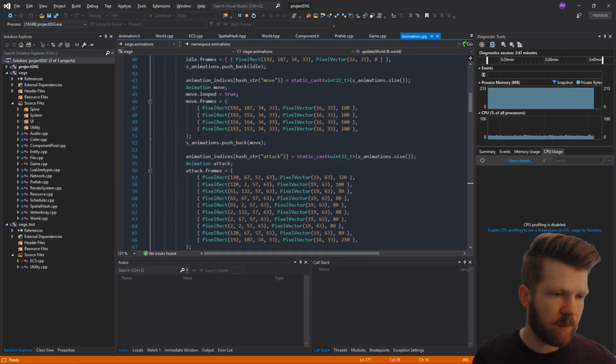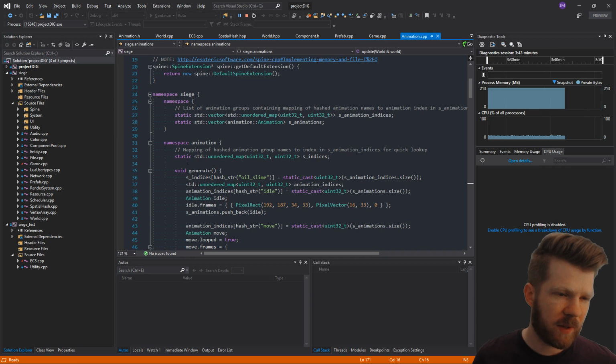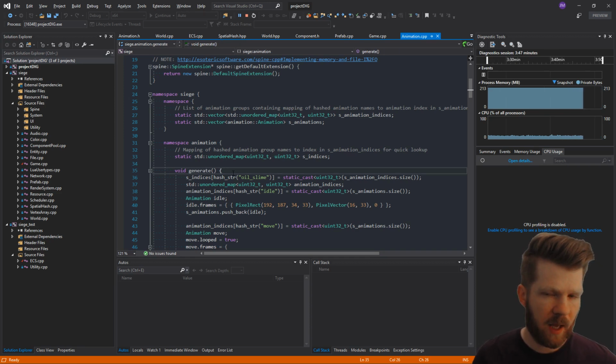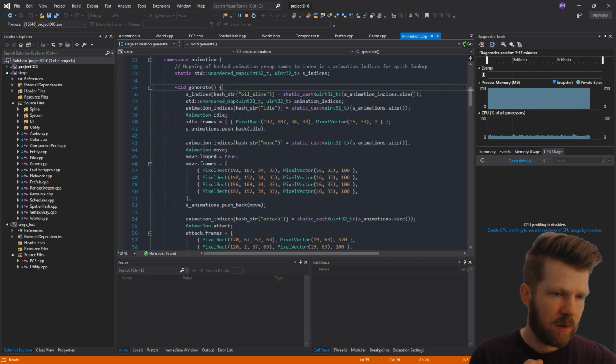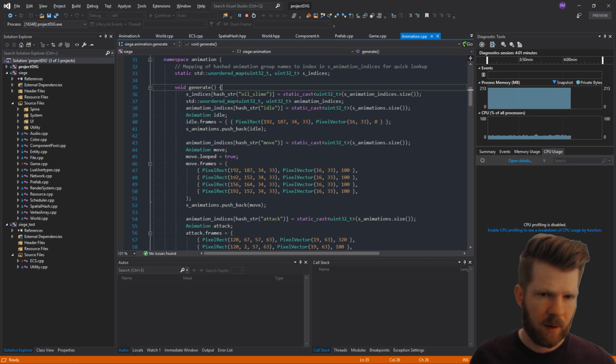So yeah, it's working pretty well. We have some stuff hard coded right now with the oil slime and how the animation file is being set up. I'm still not entirely set on having this animation file where all the animations are stored. I might do something else. But I do like this.